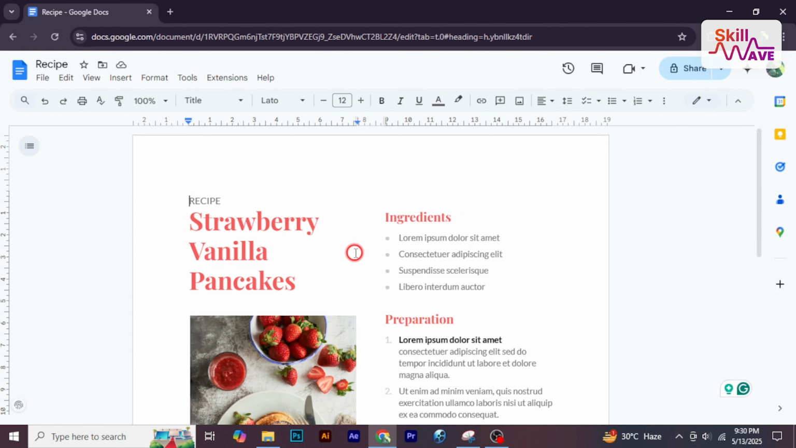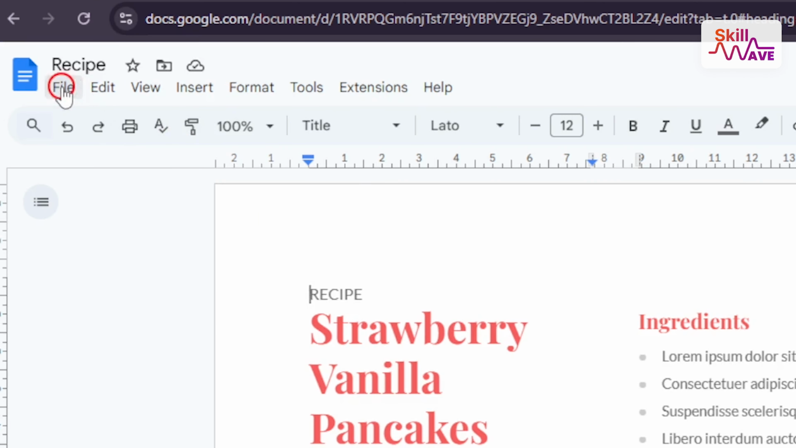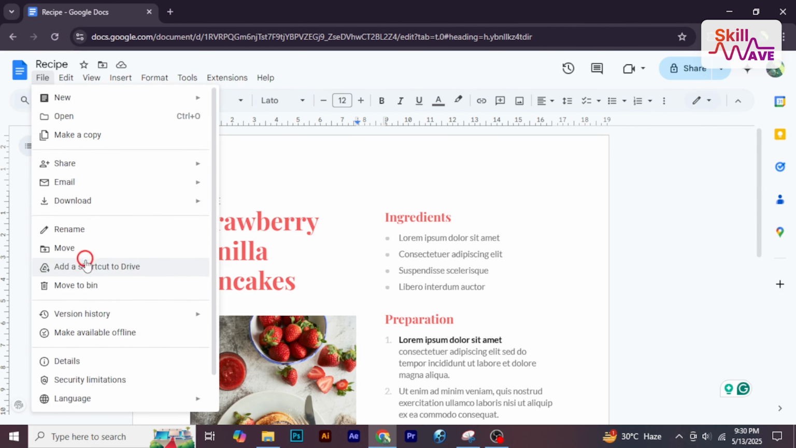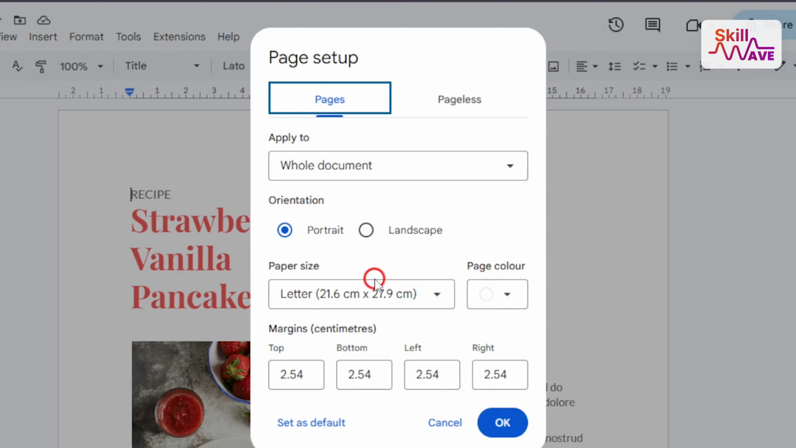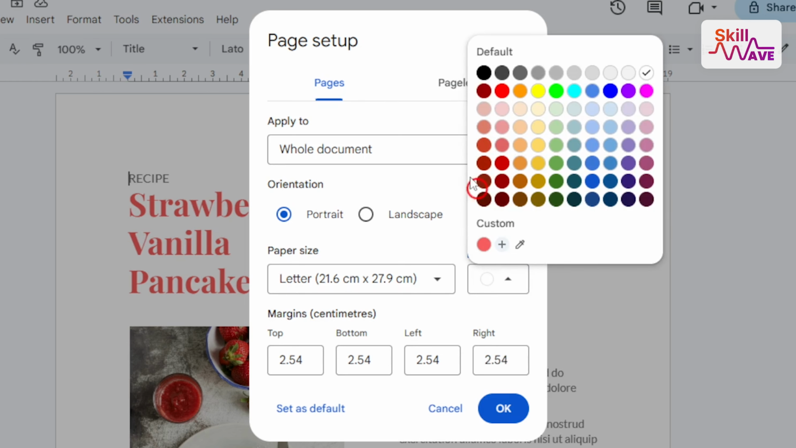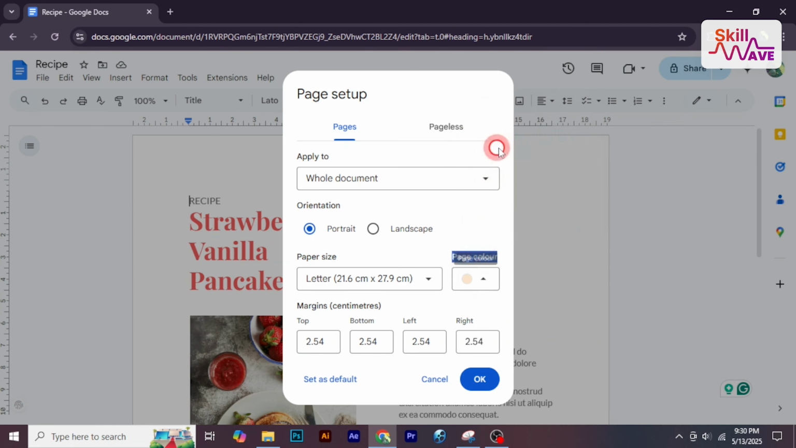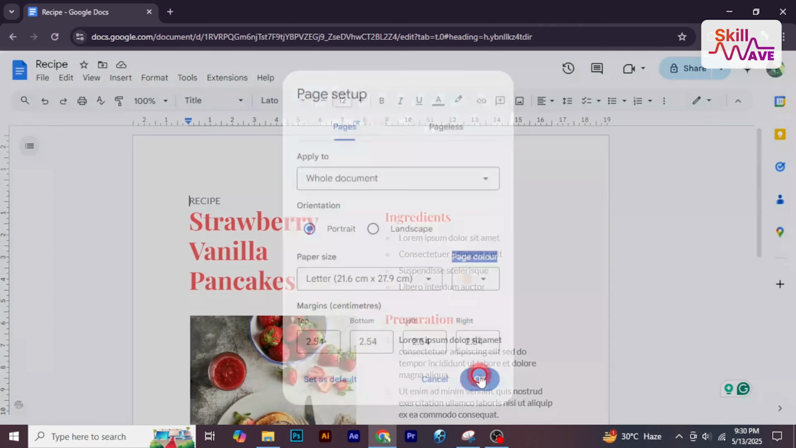At first, open your Google Docs document. Now go to the top menu and click on File. Scroll down a bit, then go to Page Setup. In the pop-up window, you will see Page Color. Click the color box and choose any color you like. After that, click on OK and your page background will instantly change.